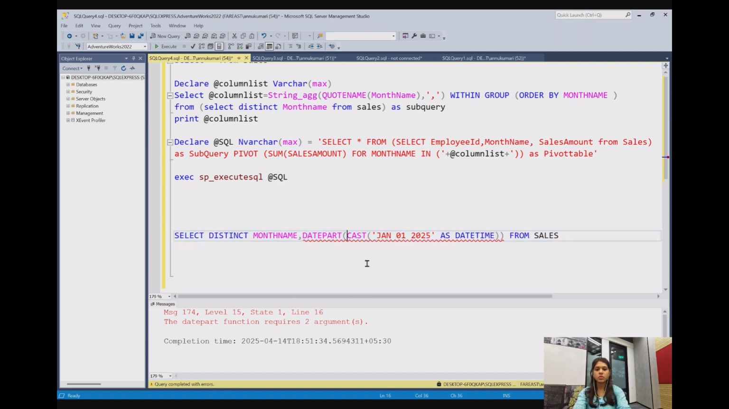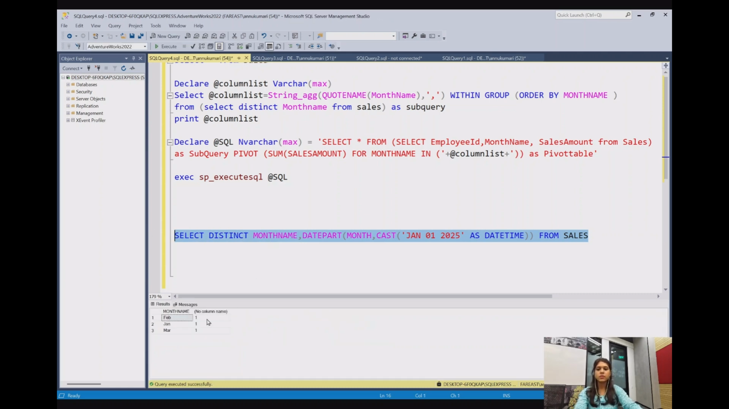So we want to fetch the month out of the date that we are passing here. We could also get year, we could also get date. Okay, so you can see we are getting the month number. So don't get confused, we are hard coding the values here instead of taking it from the table. So it is only giving 1 for January.